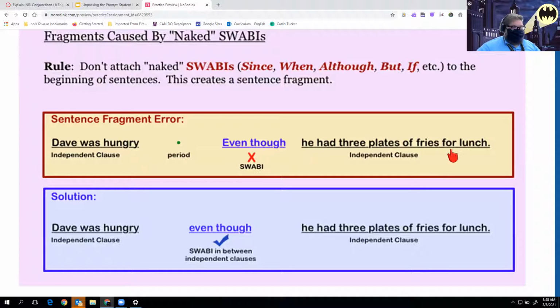Even though he had 3 plates of fries for lunch, that's not enough information. Even though it has a subject and a verb, it's not a complete thought by itself. Remember, that's the key, by itself. So if we remove the period, "Dave was hungry even though he had 3 plates of fries for lunch," then that's fine. Then that works. Now it's a complete sentence. So be careful with that.